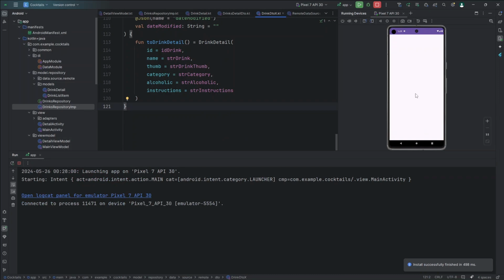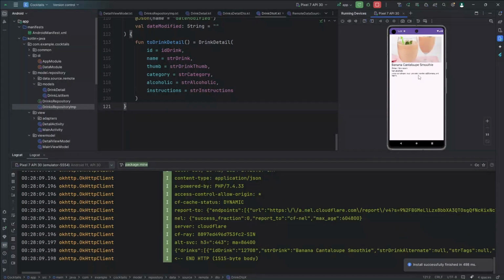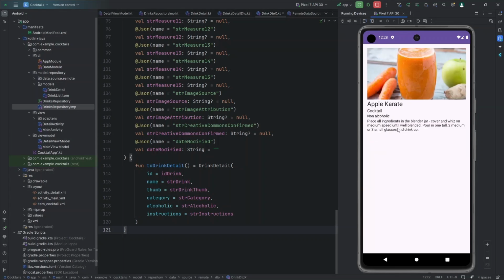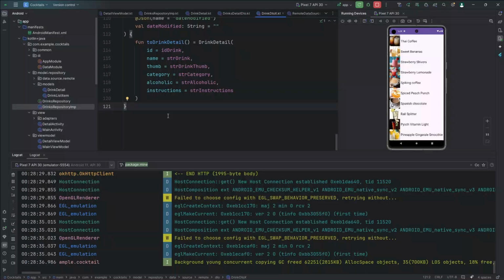All right, so let's run the application one more time, and this time it should run successfully. So here we have the application, and let's open the logcat also. Click on this, and yeah, the details are being updated correctly. So this is a banana cantaloupe. I don't know how to pronounce it. The category is other or unknown, non-alcoholic. And let's see for the apple karate. Yeah, that's correct.